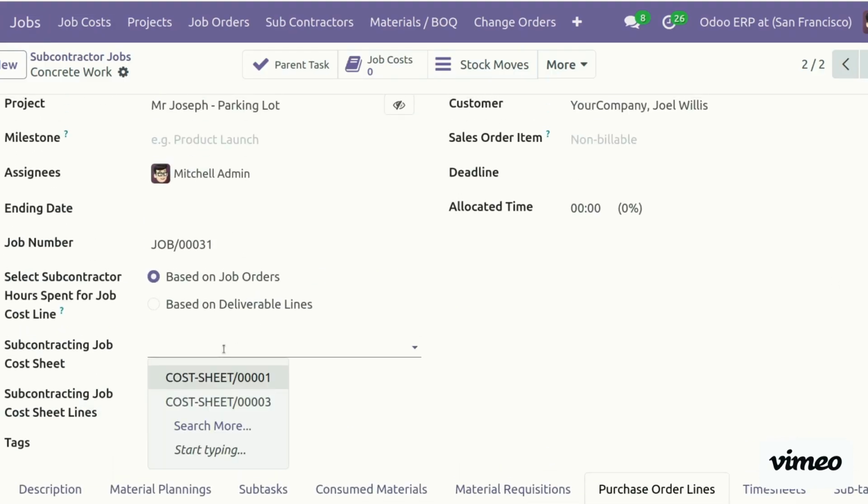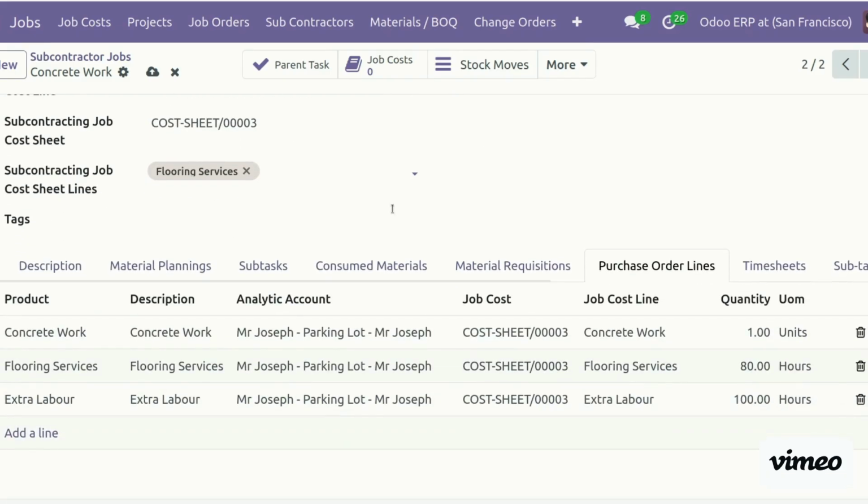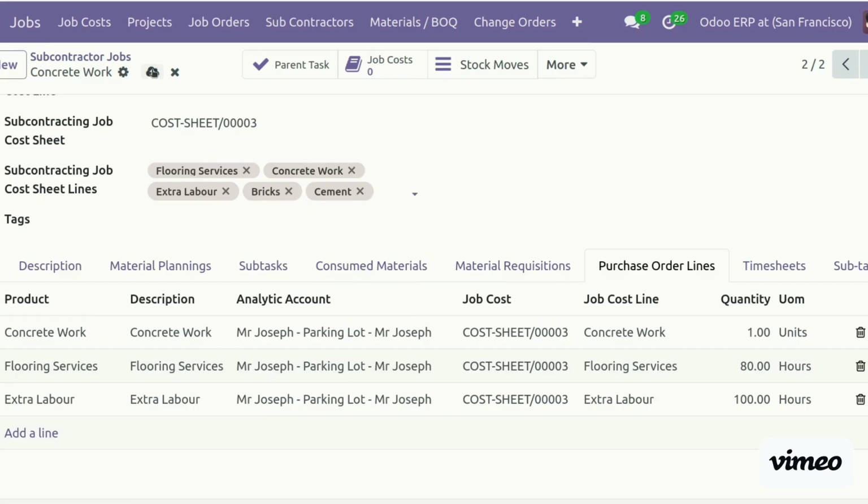If you wish to create a separate job cost sheet for the subcontractor, you can create one for them, or you can link with the existing one. We already have an existing one, and we can select here which services we already assigned to the subcontractor. We can link all the cost lines, like flooring services, concrete work, then the extra labor. If any other services or material is linked with the subcontractor, we can also add it here for better clarity. Now here we already added.